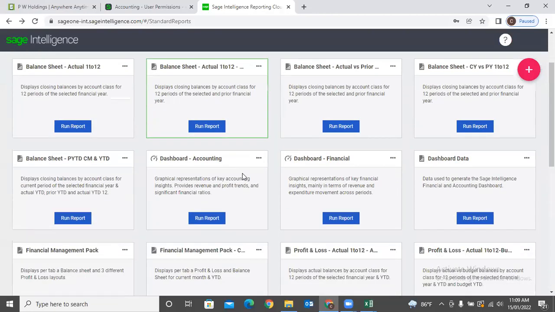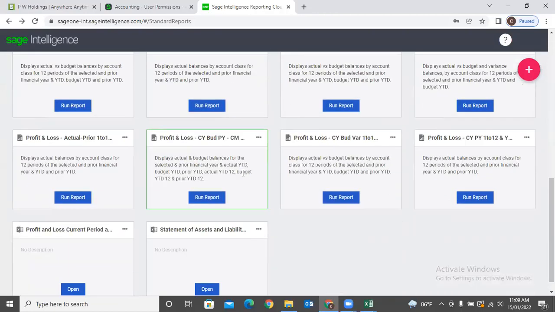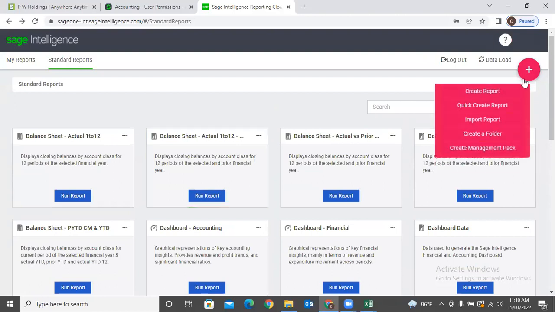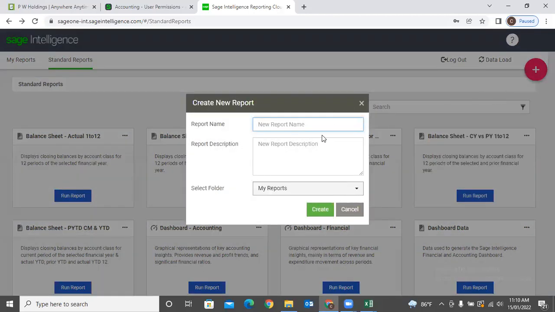Right. So there are several standard reports you can generate. In addition to that, if you want to design, you can design them yourselves. By clicking this plus mark, create report, you can create your report. And enter the report name, and you can enter the report description, and you can select the file location, and you can create.